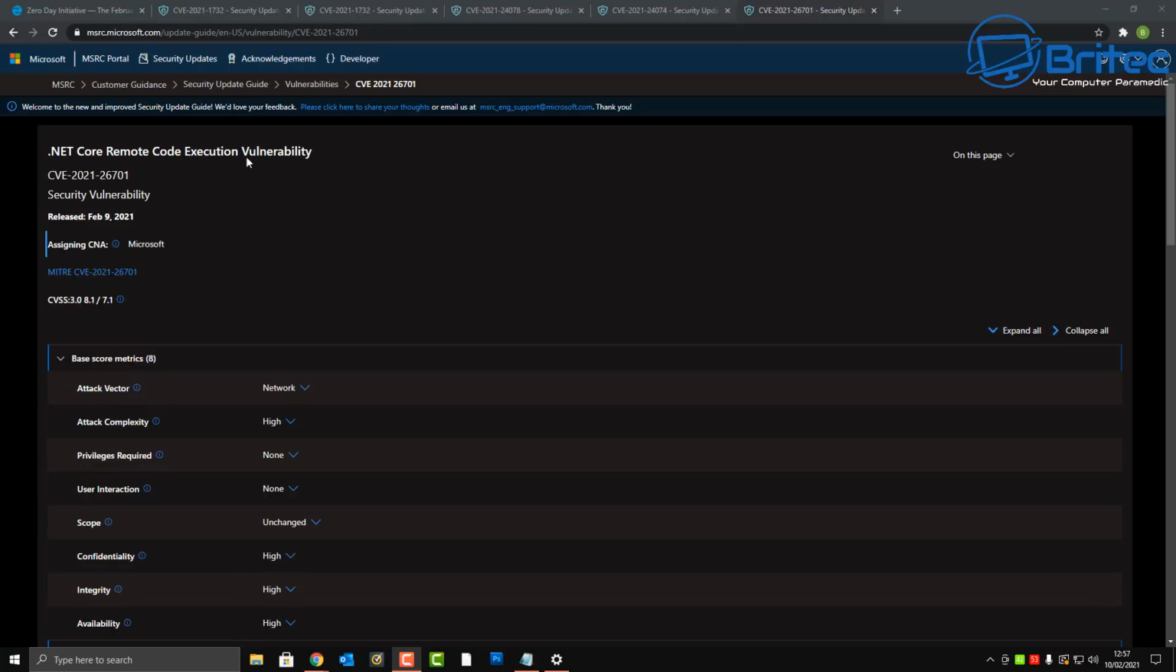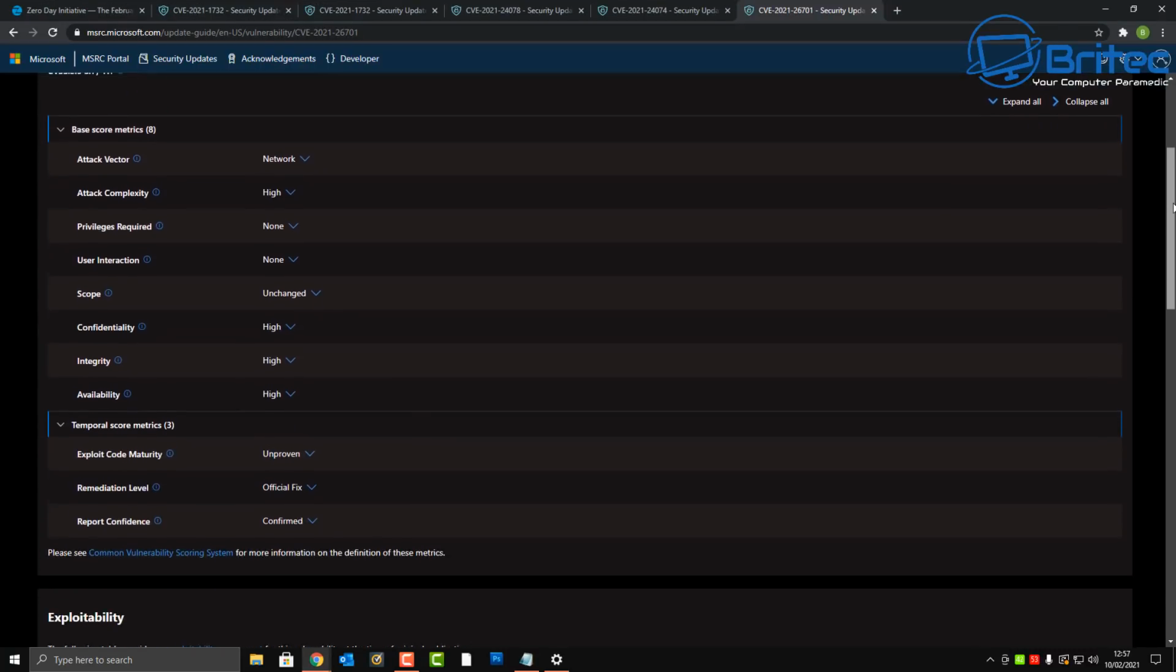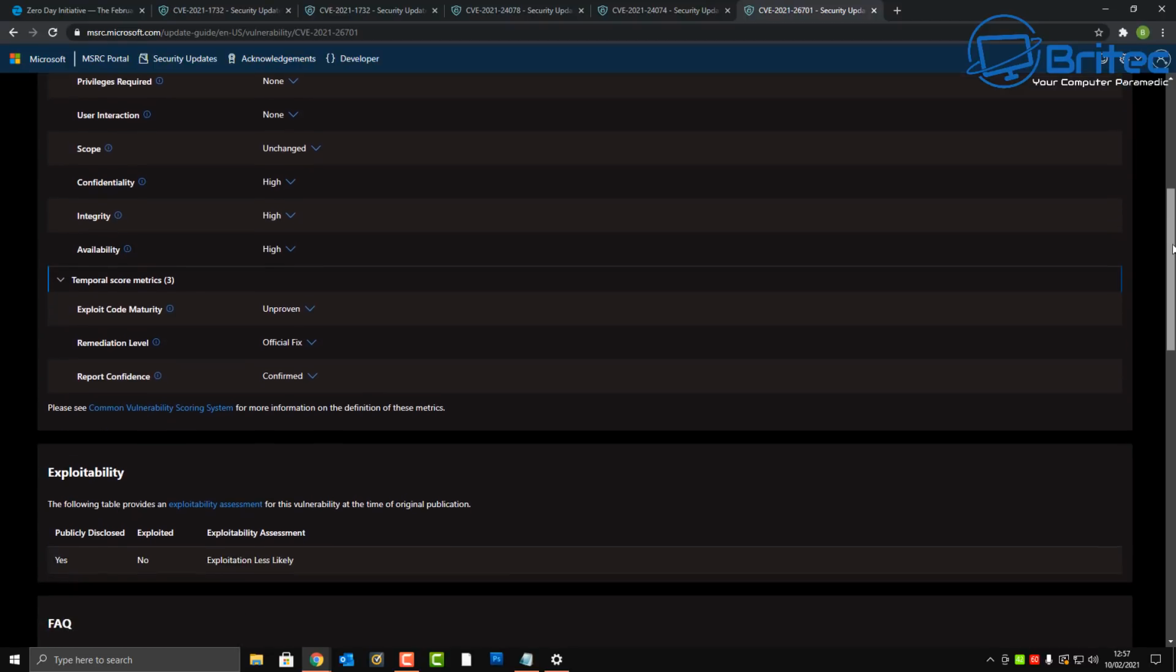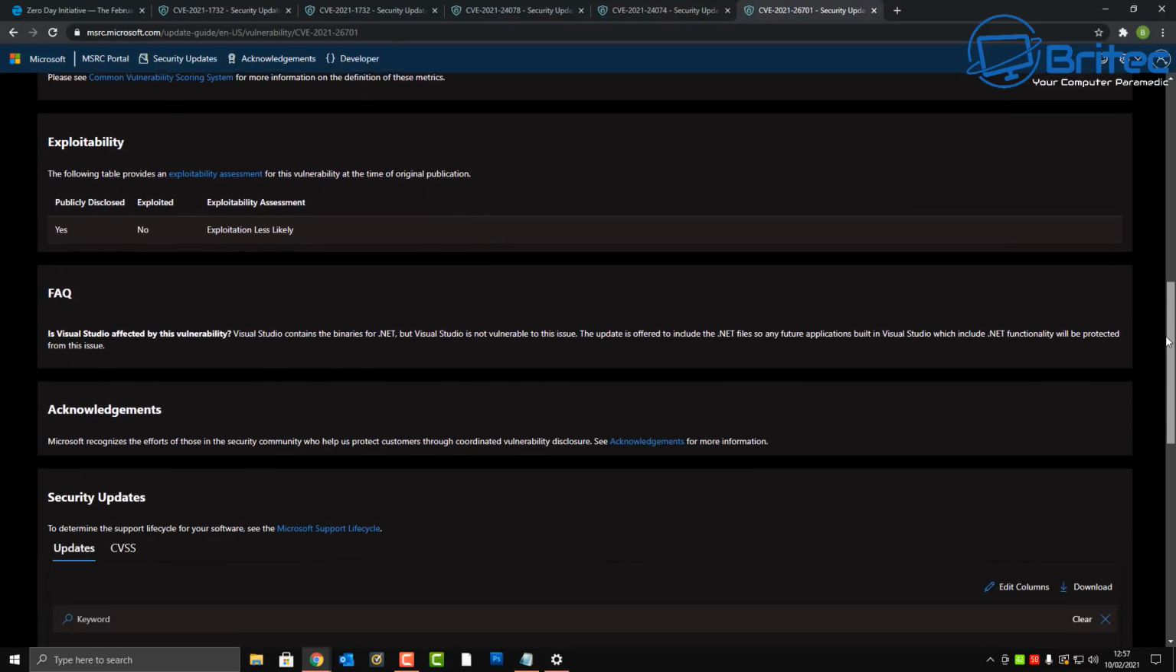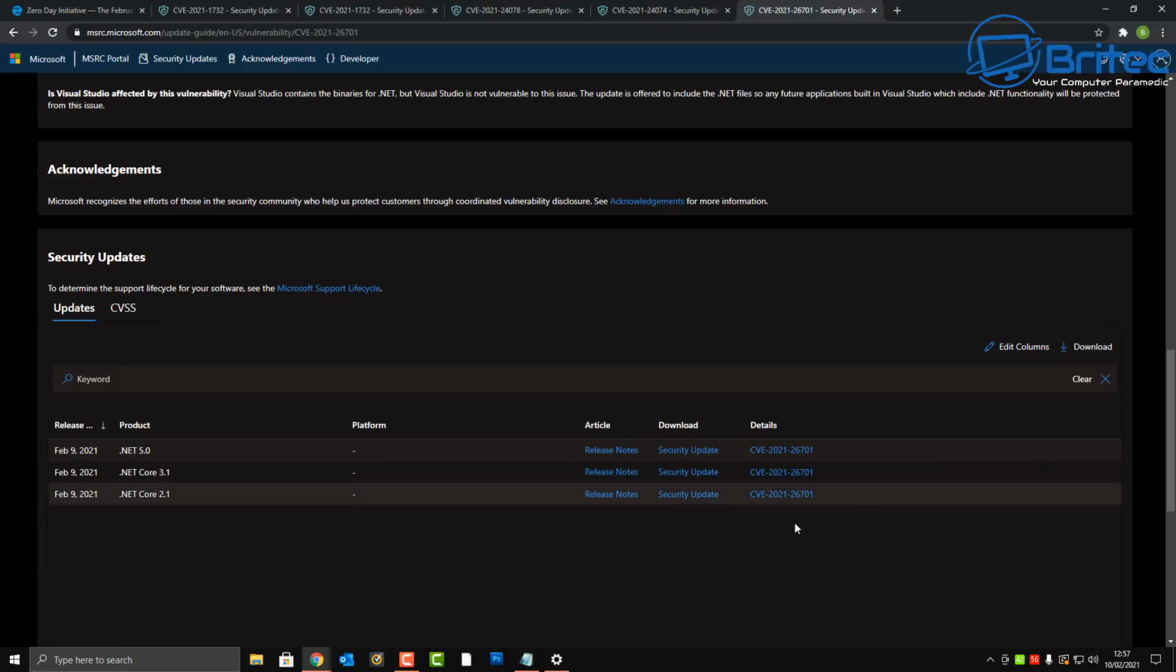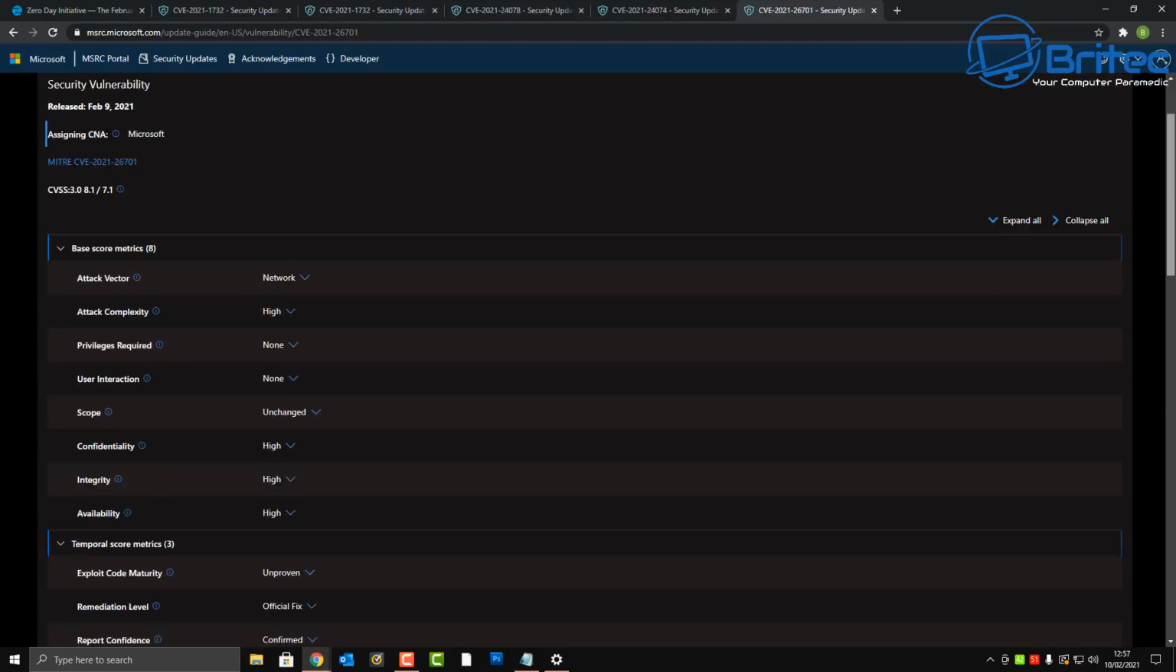Now, like I put in the title, there were quite a few. This one is the .NET Core remote code execution vulnerability. There are over 56 patches and security vulnerabilities that have been fixed by Microsoft in this update. So it's quite a big update for security patches and things like that. So it's really important that you do update to that latest version.